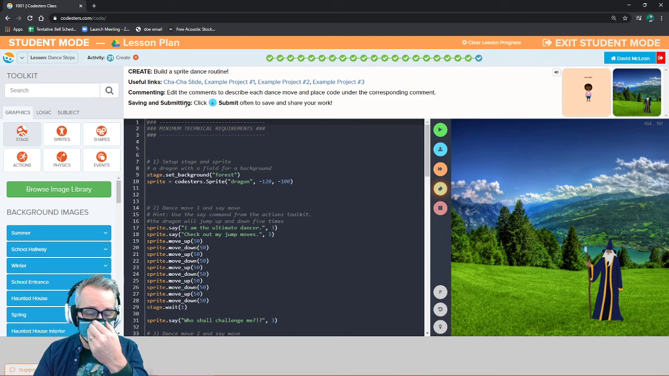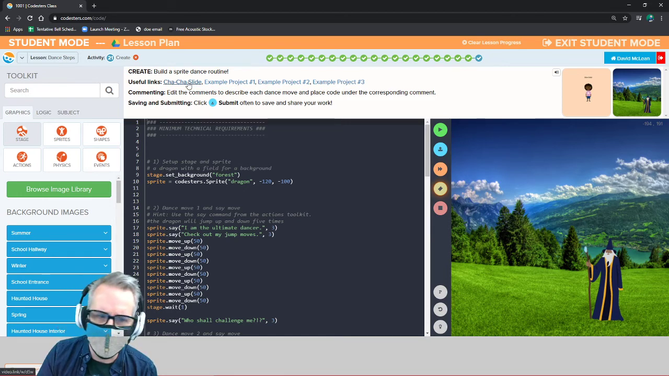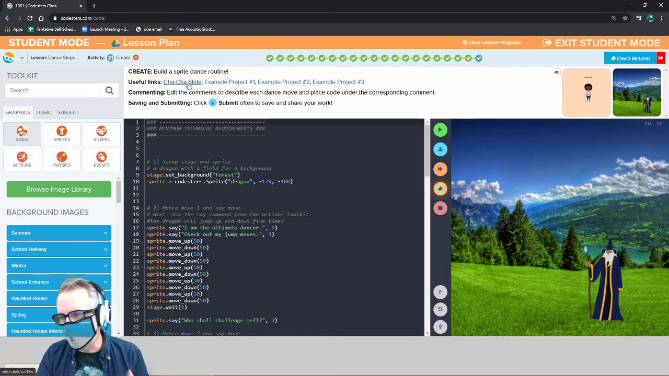So they have some good examples over here. They have the cha-cha slide. I can't really play this because it gets blocked on YouTube, but if you want to watch this video, you can. It kind of gives you some idea of what your dance moves might end up looking like. But let's take a look at the ticket over here.